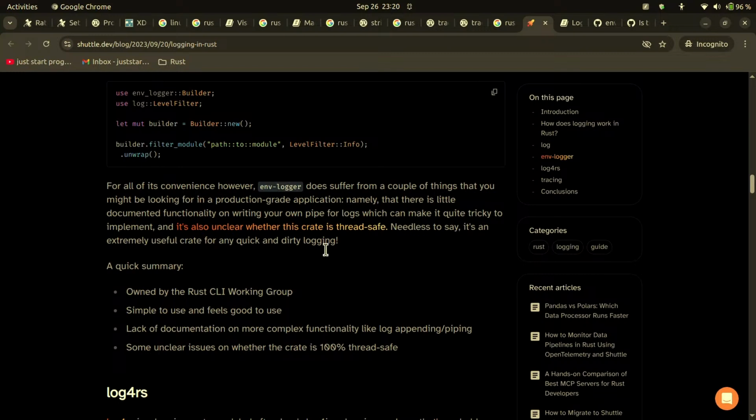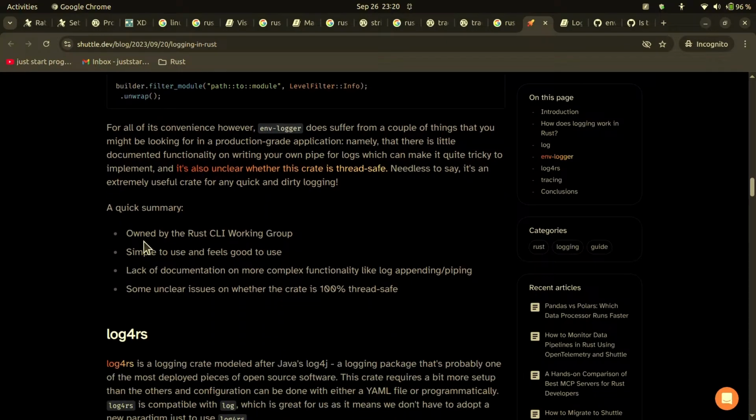Needless to say, it's an extremely useful crate for any quick and dirty logging. A quick summary: owned by the Rust CLI working group, simple to use and feels good to use. Lack of documentation on more complex functionality like log appending and piping. Some unclear issues on whether the crate is 100% safe.